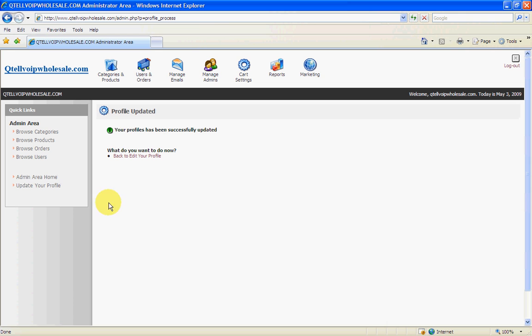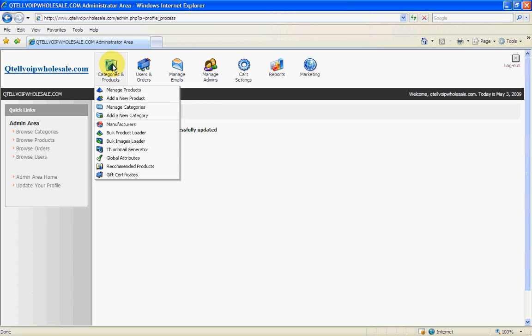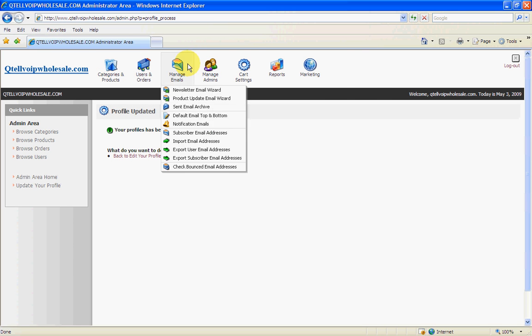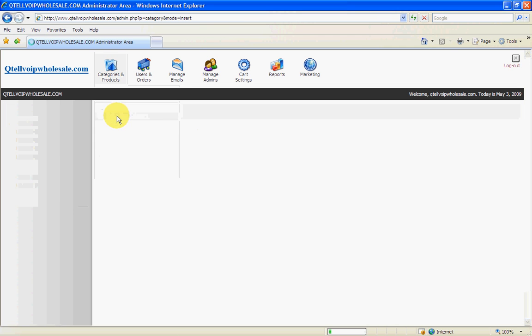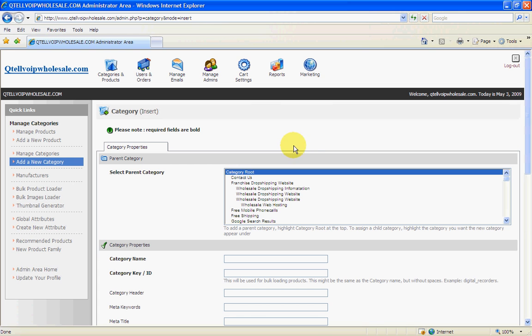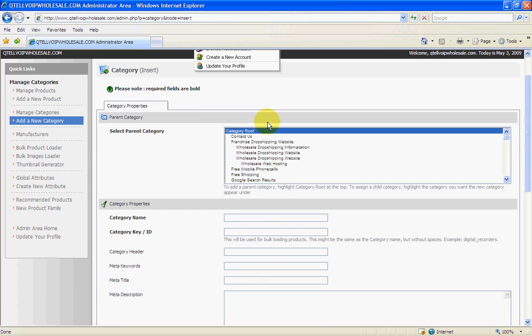Now the next thing I'm going to do, working from left to right on these top buttons here, which I prefer to use, is add a new category. So I'll click on add a new category. I've already done this already. So basically when you add a new category you just fill in the boxes here, but I've already done this, so I will show you how to manage your categories now.